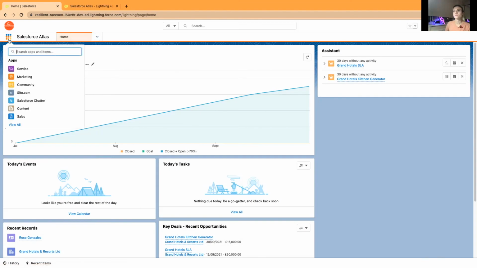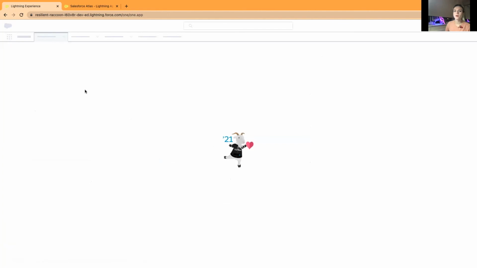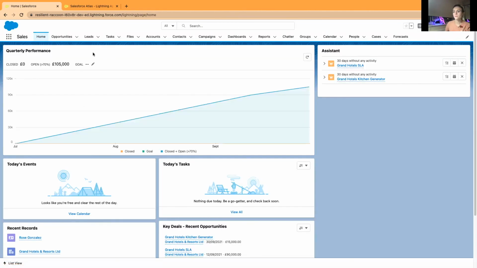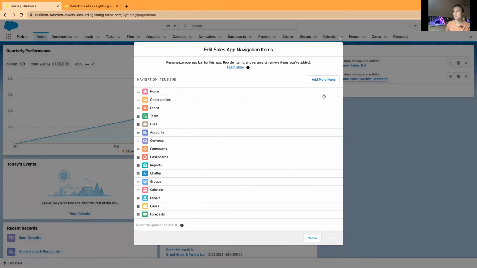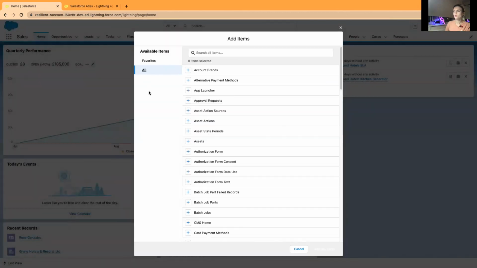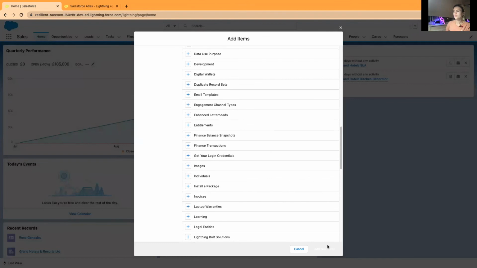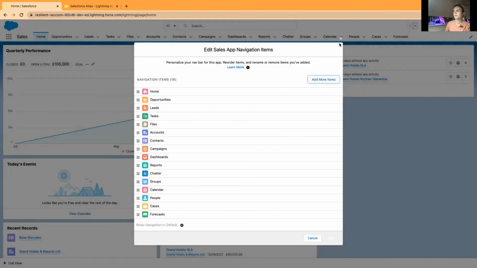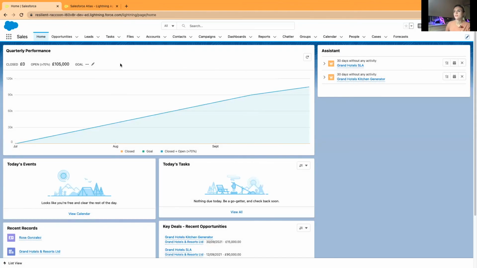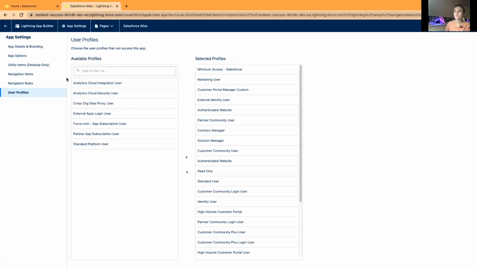If I just quickly go back to our sales app, as the navigation bar is slightly different, I would like to quickly cover this as well. Here, if your individual users want to make any changes, same as in the Salesforce Atlas app, you can just click on the pencil here and you can add or remove items manually. So you can have a long list of things, and yes, you can add more. You can just go to the all list, find what you're looking for, select the plus, go to the next page and add it, and select where exactly you want it to sit. At the same time, you can also do this for the entire app for all users.